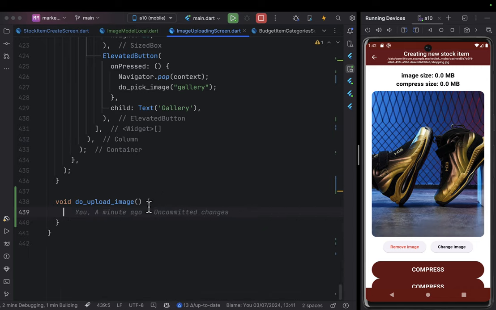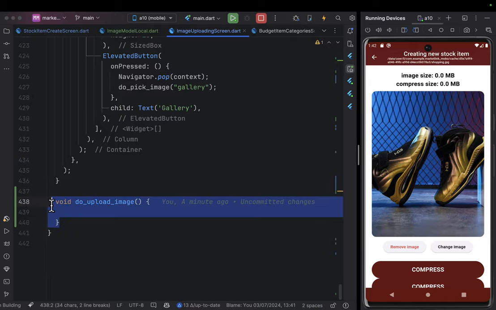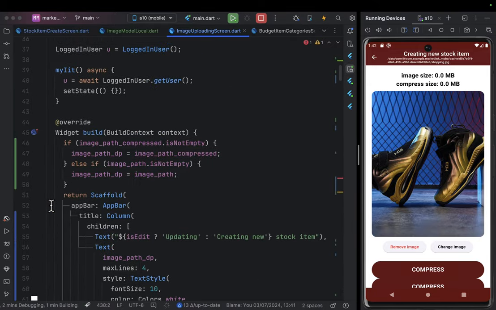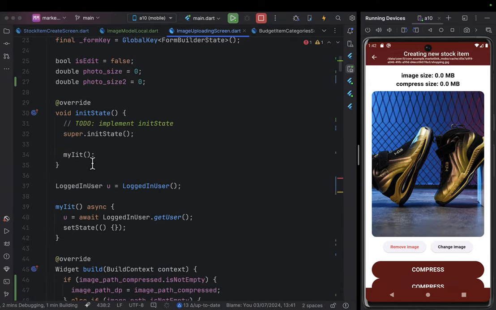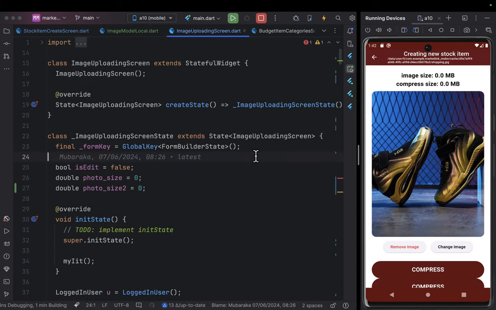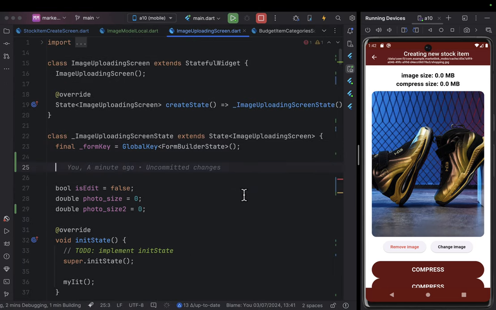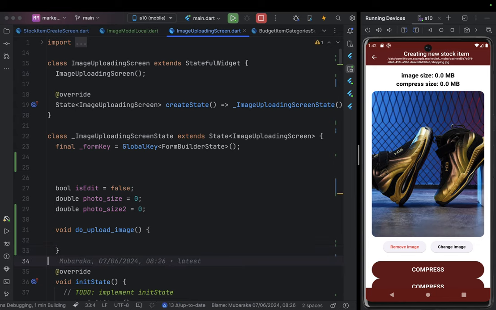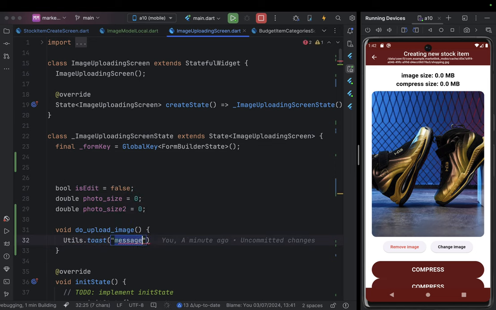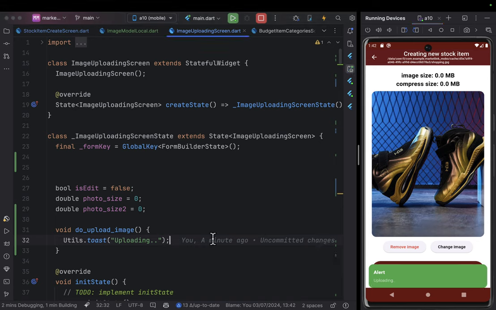we're going to now go ahead and do the logic of uploading the image. I like doing things from top. Let me put it here. It's okay. All right, so it's just used for uploading images. I can just simply put utils.toast and say uploading, just for the sake of it. So if I save and I click on upload, you'll see uploading.